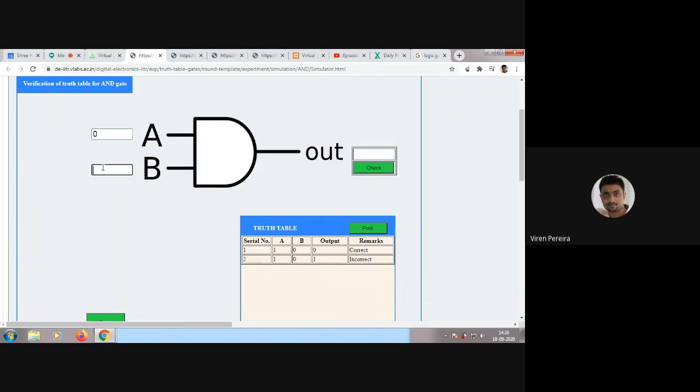0, 0. Answer is 0. Check. Okay, then 0, 1. Answer is also 0. Then for 1, 0. Answer is again 0. And then for 1 and 1, the answer is 1. Check. So this is how it will tell you.